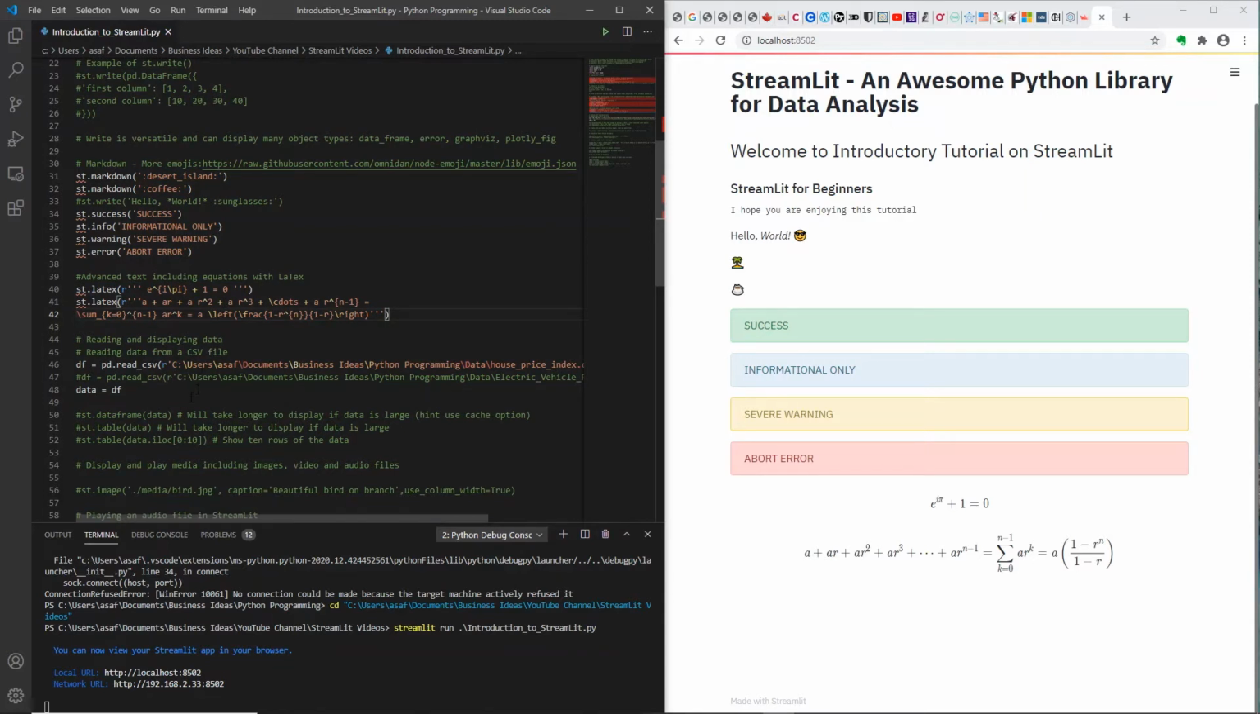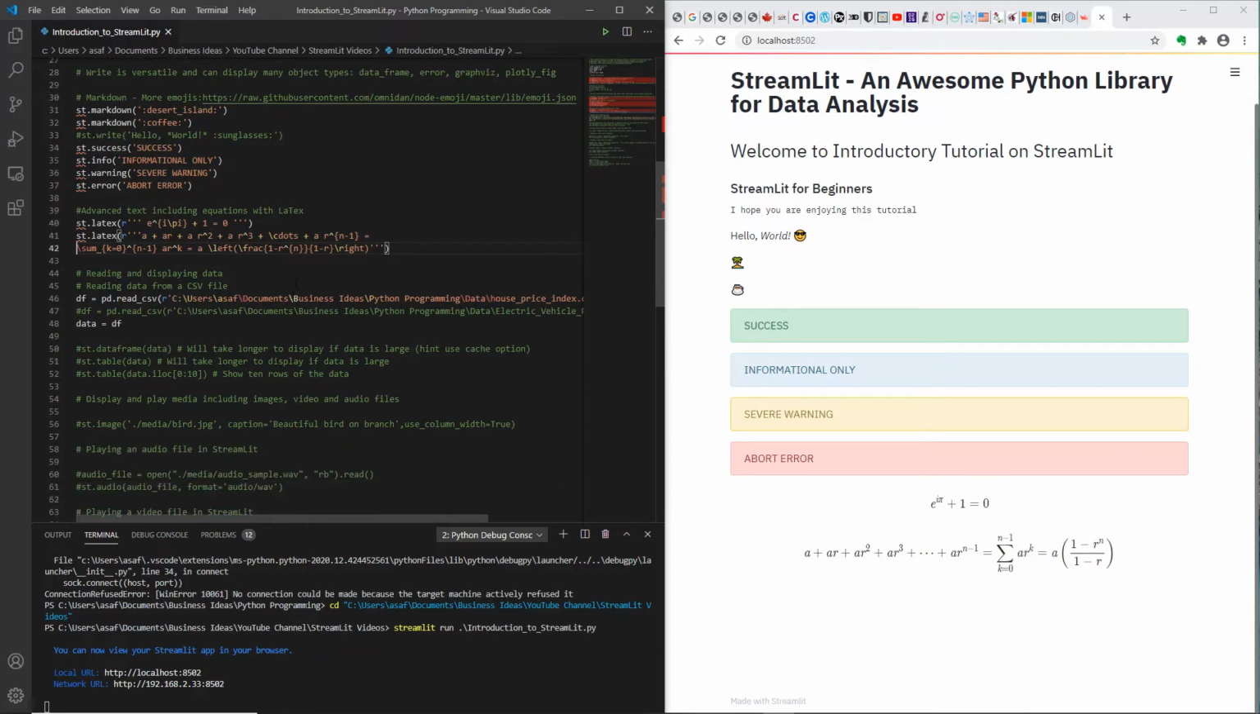So, reading and displaying data. As I mentioned earlier, I had imported a Python library to read CSV files. Here I'm using the pandas read_csv format to read a file, house_price_index in CSV format. I read that, and data is the variable that contains all of that data frame information. Now that file is pretty large, I believe it's about 7 MB.